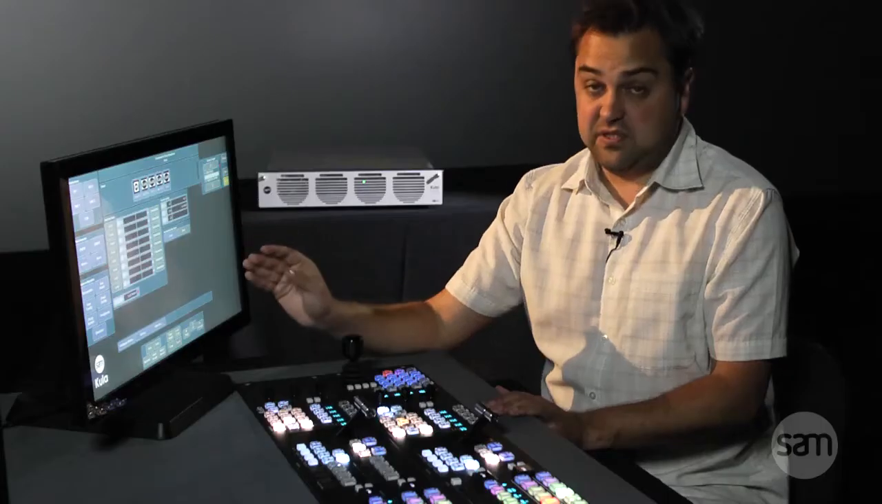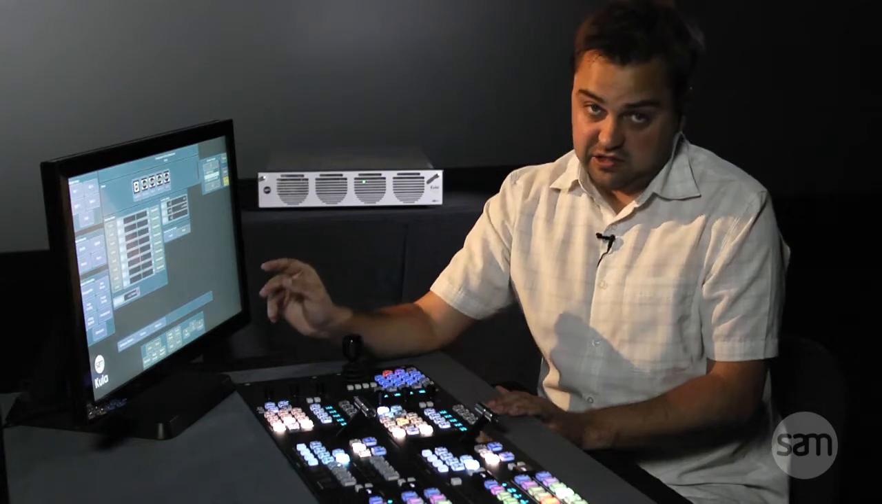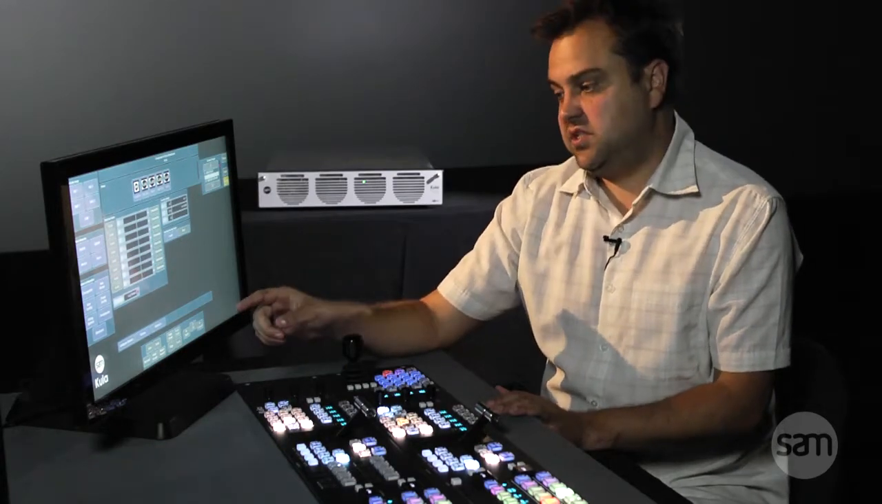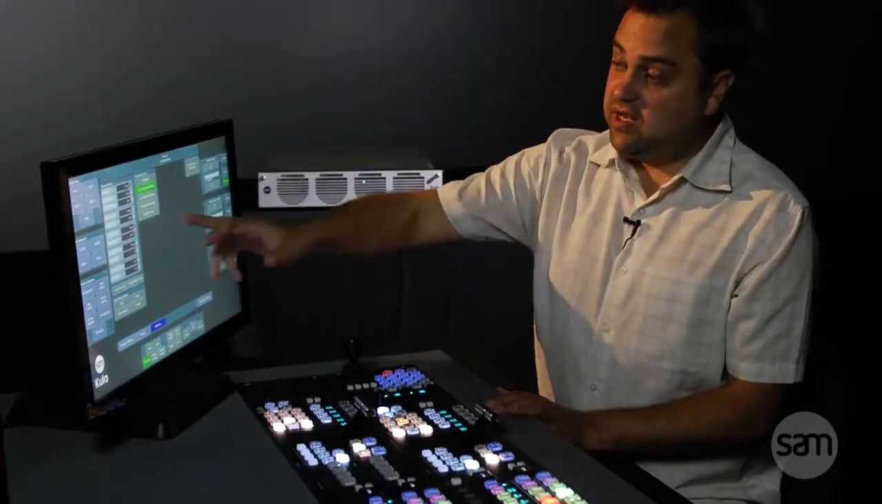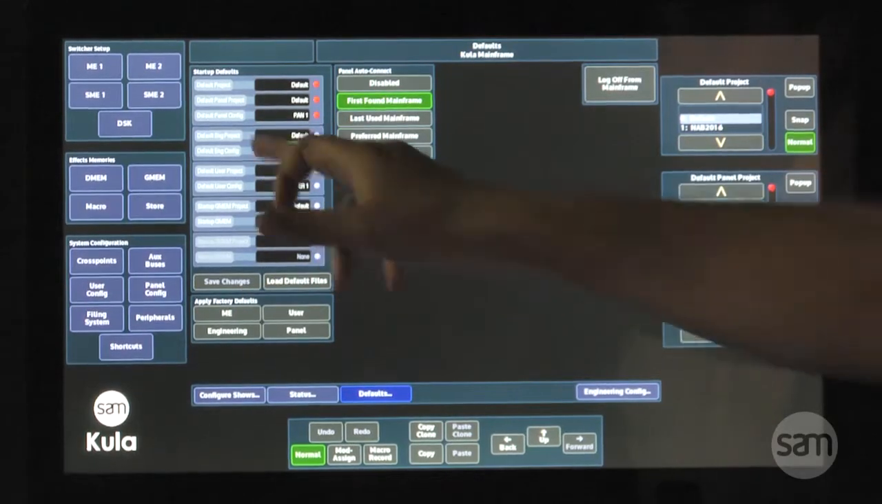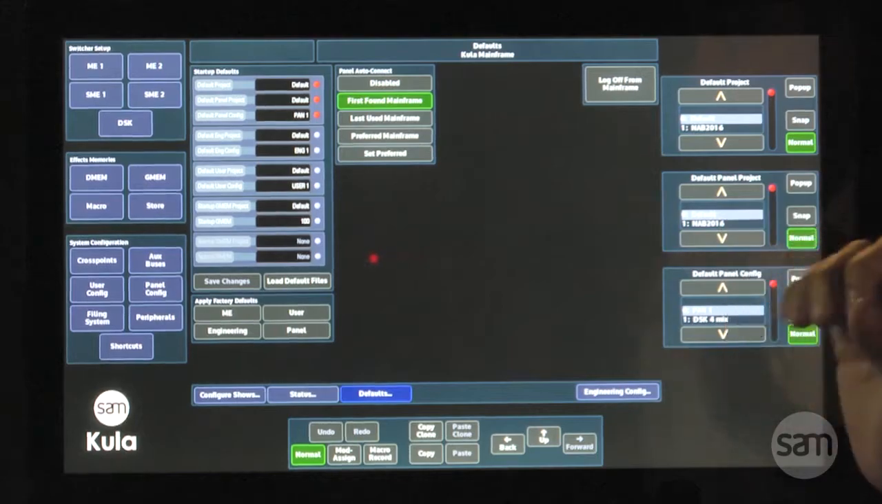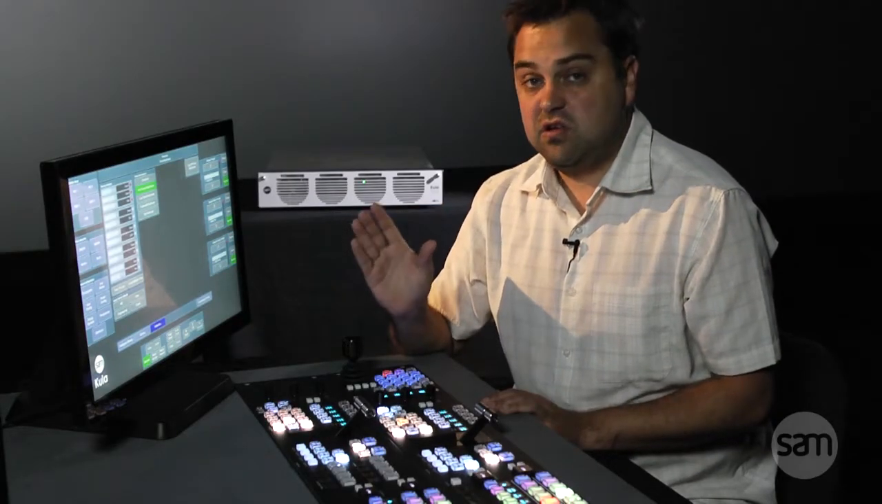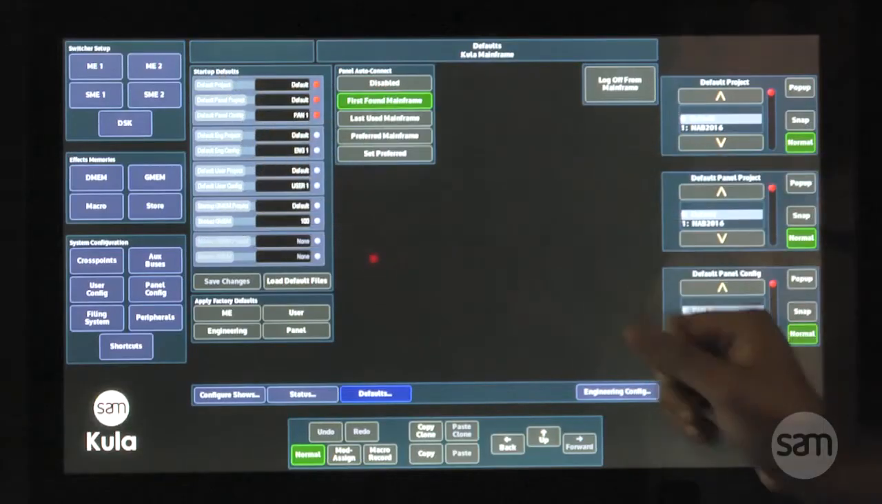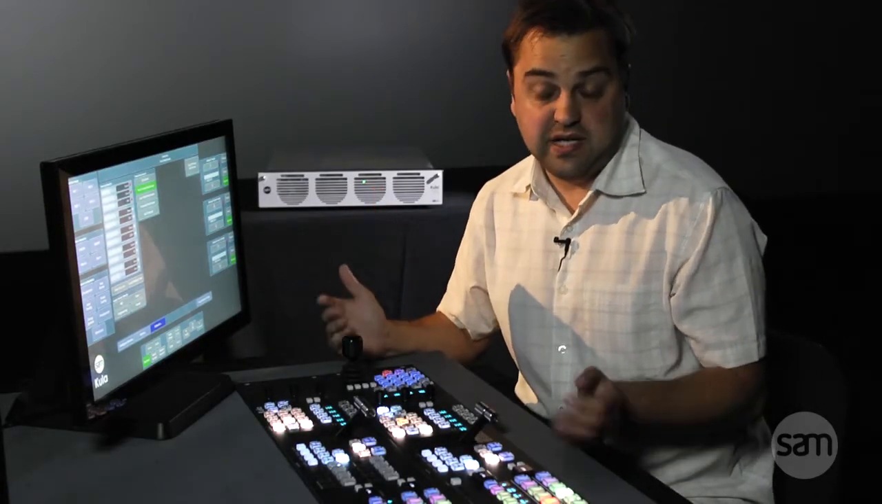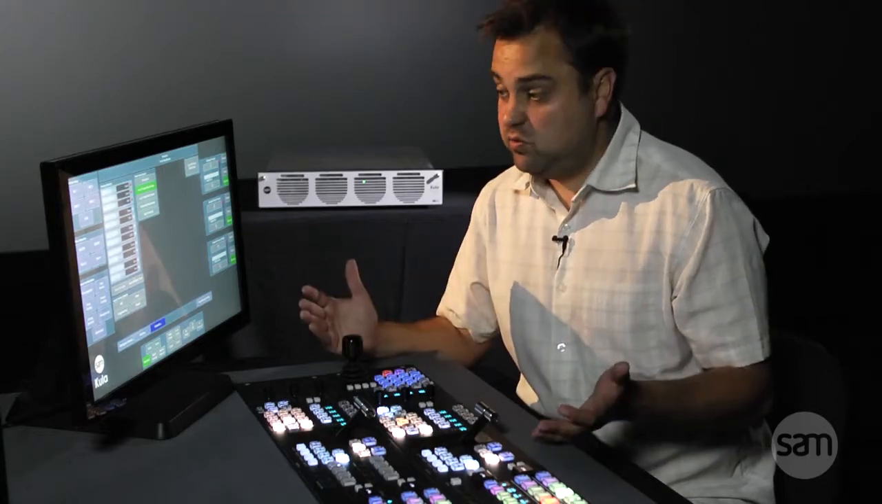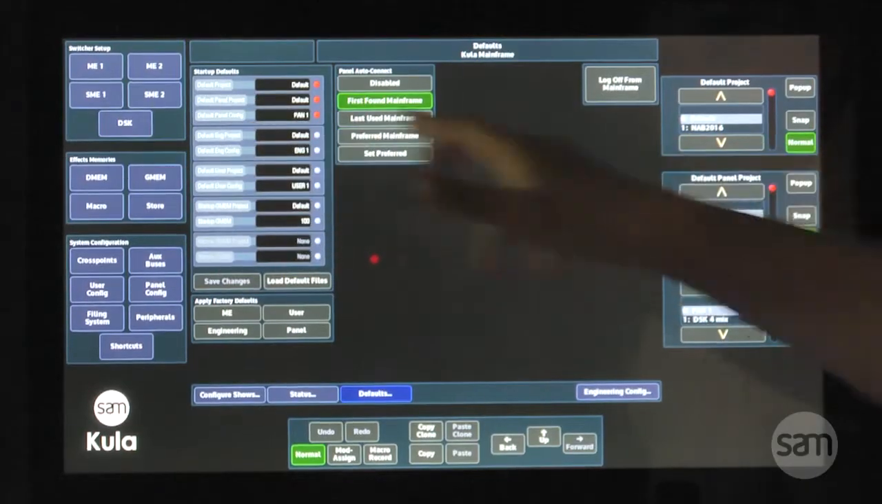Now, purposely, we have hidden the engineering config for safety purposes in this default menu. You can see down here, engineering config. I'm just going to explain briefly what the default menu is doing. In here, you can tell the Kula what config files to load upon startup. So if you've powered down and power up, it will automatically load and boot up configuration files how you want it. And simply, I can tell it which project I want.